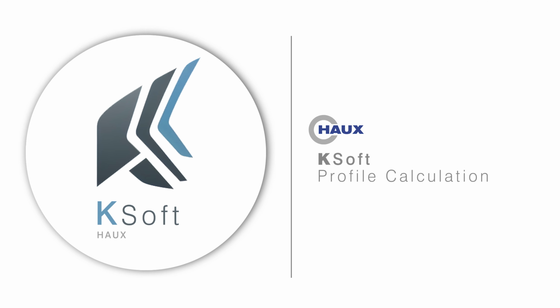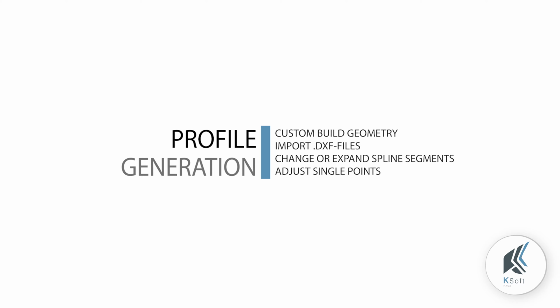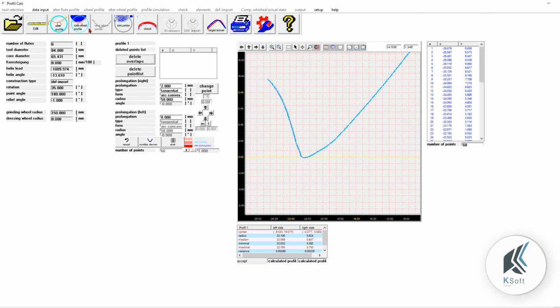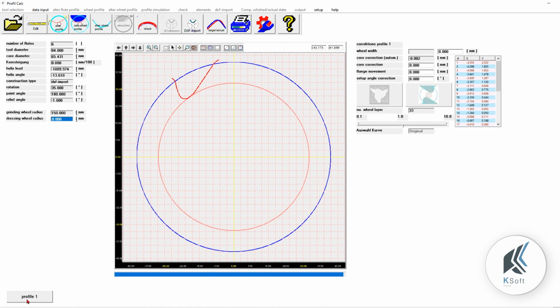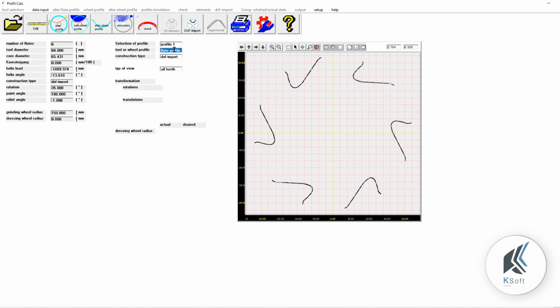KSoft by HAUX is the next step up for the NU and SZ machines you have already running. More customizations, more options, and live previews will improve your workflow and save you valuable time. KSoft replaces your old eSoft installation and offers many more features, improving, detailing, and speeding up your calculations.